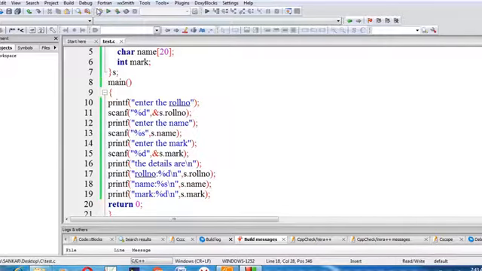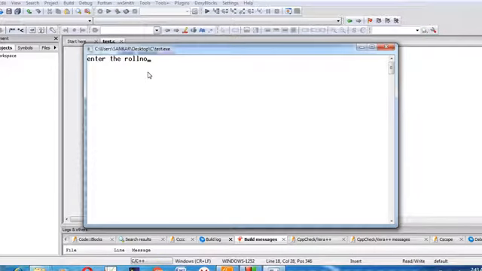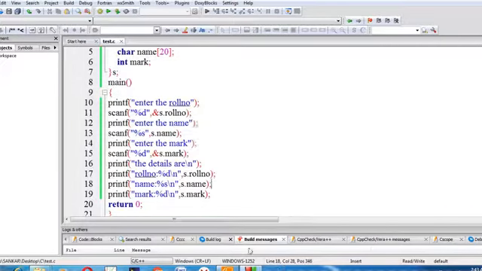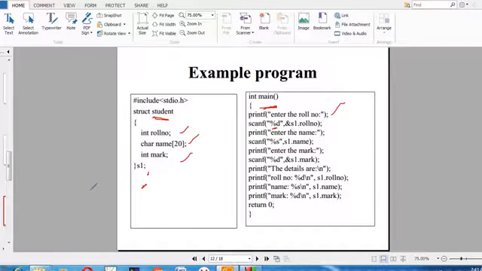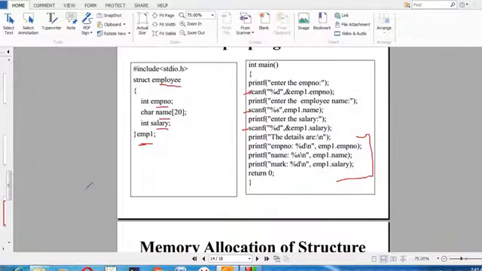Now I am going to compile and execute the program. Without any error it is executing. Enter the roll number 1, enter the name Akash, enter the mark 99. The details are roll number 1, name Akash, mark 99. So this way we confirm that it is executing perfectly. This is the output.